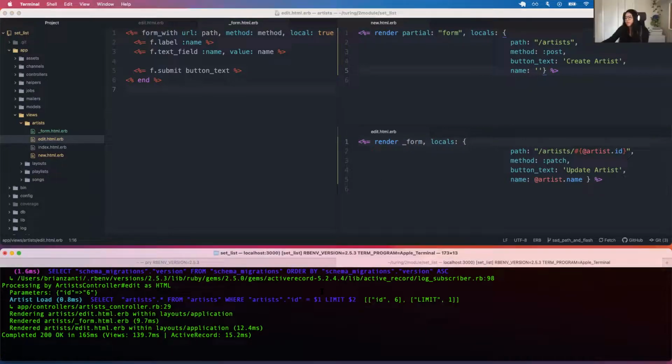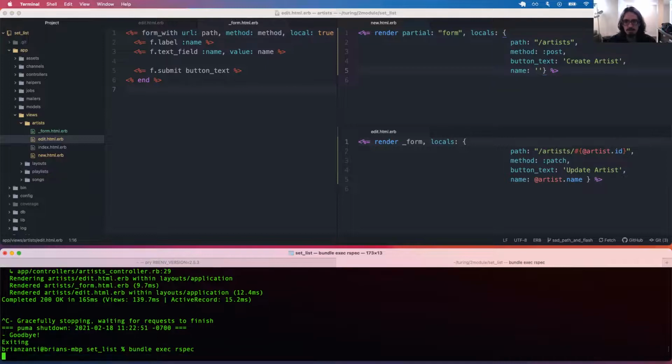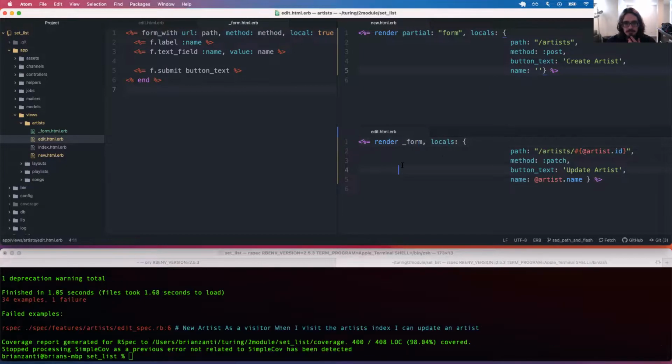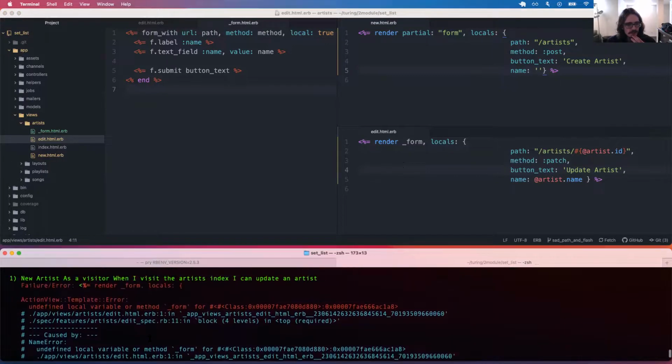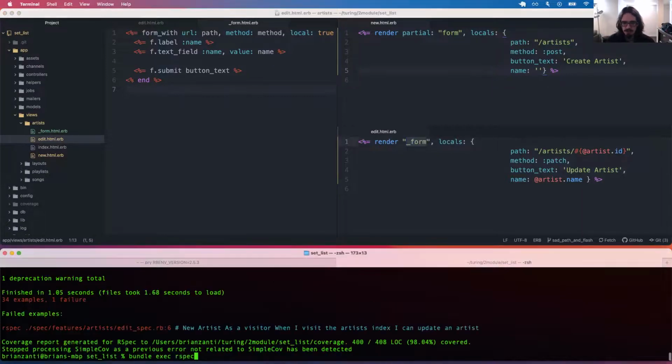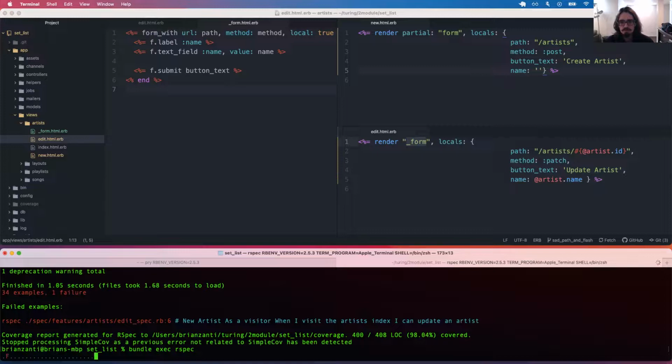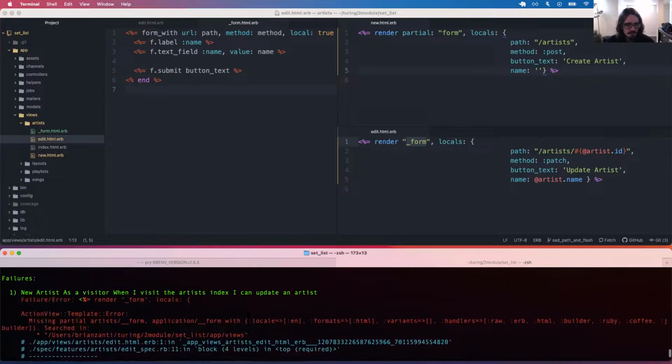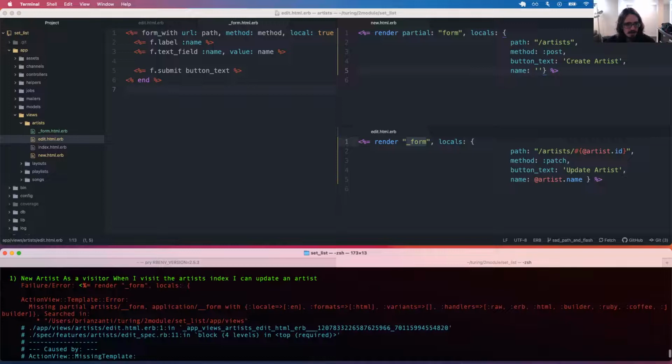Let's close this out and run our tests. What do we get here? Yeah, undefined local variable or method underscore form. So with Ruby syntax, anything that's not within a string or a number, a basic Ruby data type, would be treated as a local variable or method. Let me see if I can make it a string. What does this say? Missing partial. It's kind of hard to see because there are 2 underscores, but it's trying to find underscore form.